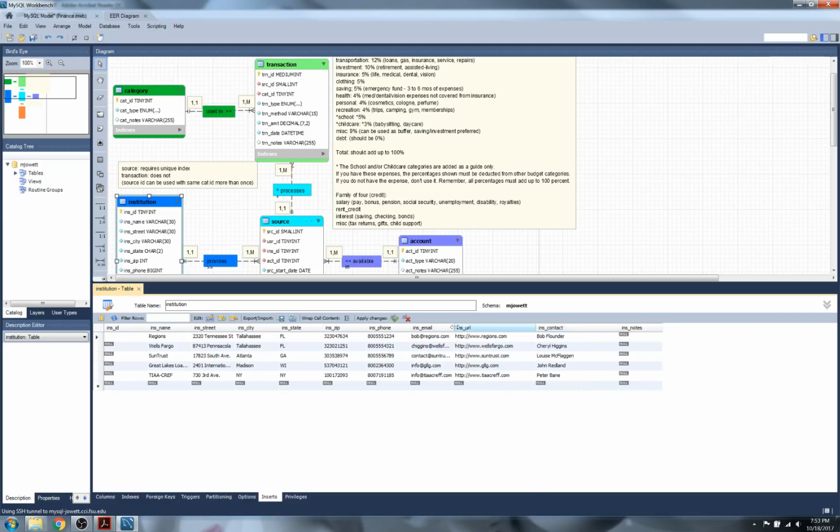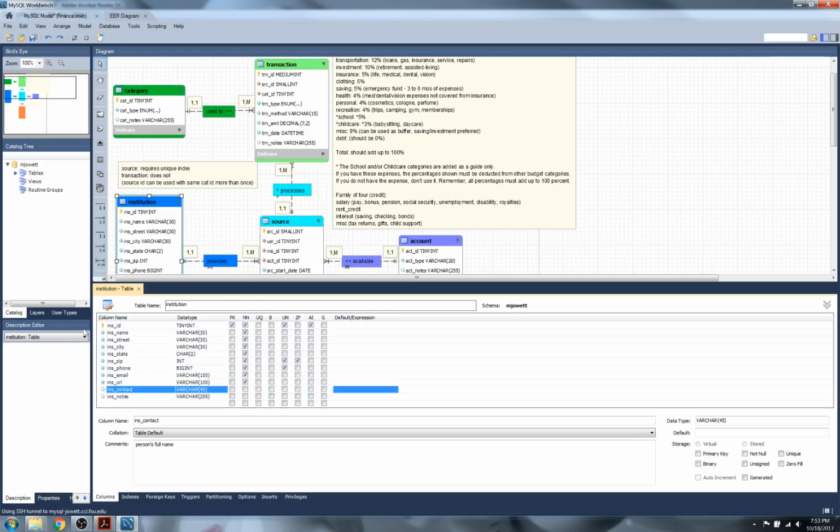That's all my data here for the institution table. And then go to columns just to make sure you see that. Institution ID, gang, remember, you don't have to select these attributes either. I'm just using them as an example, but for institution ID, I don't anticipate having more than 255 institutions. So I'm going to make it PK, not null, unsigned, auto increment.